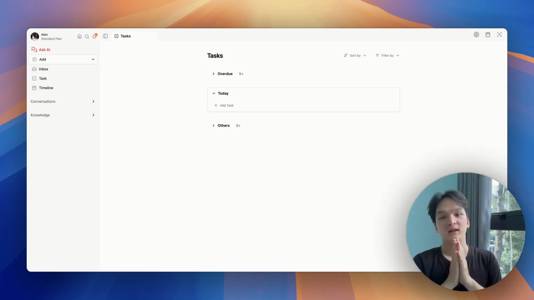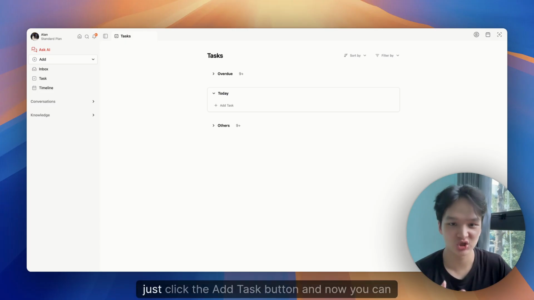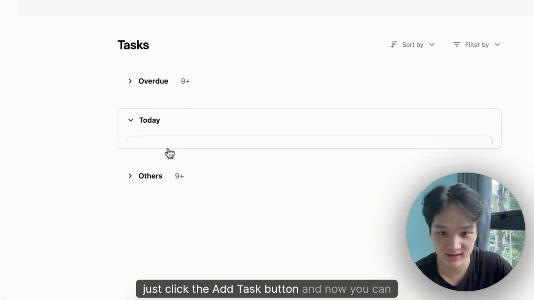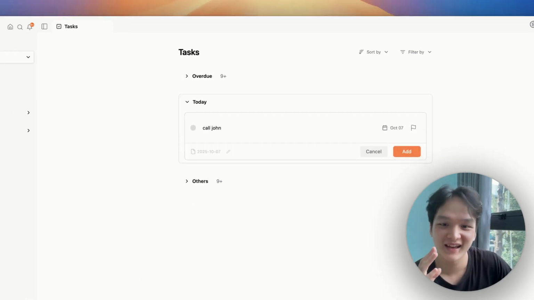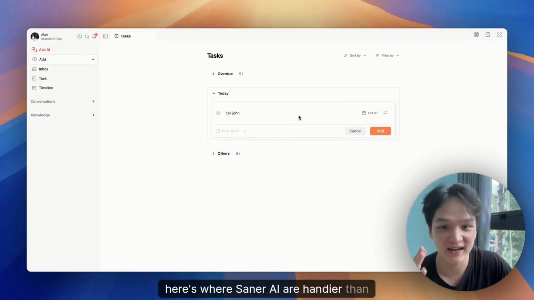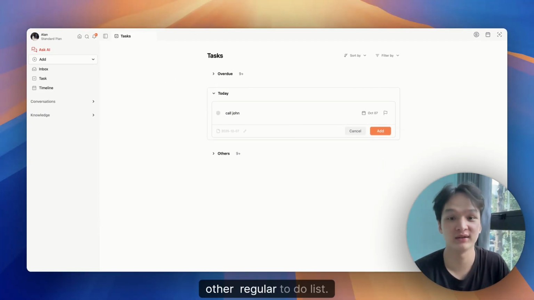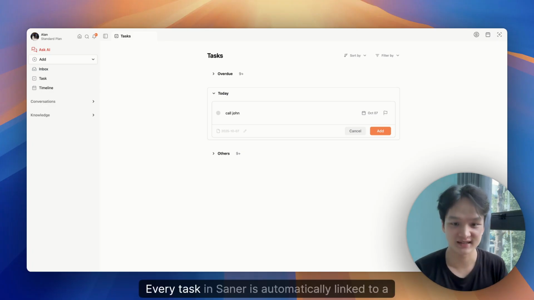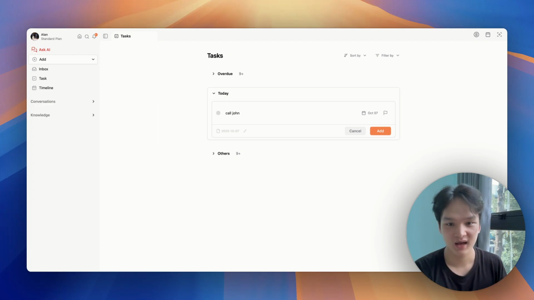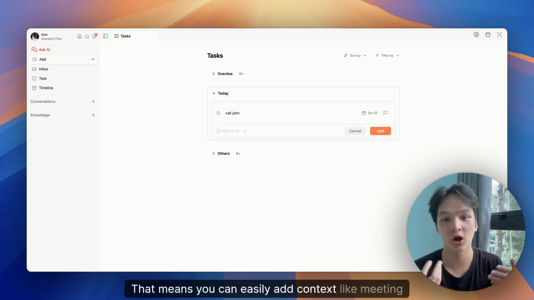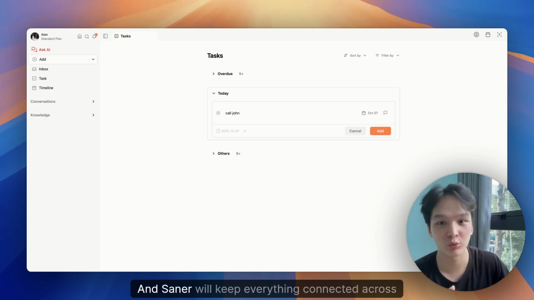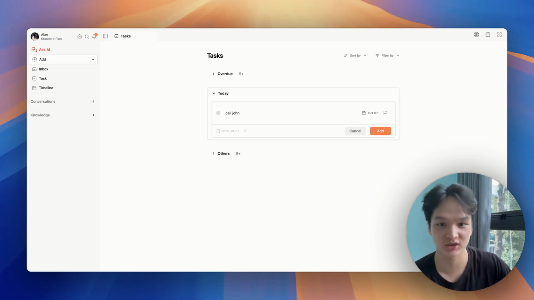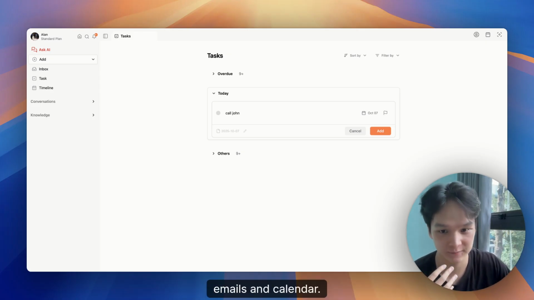Now, to add a new task, just click the Add Task button, and you can type something directly, like call Jean. And here's where Saner.ai is handier than other regular to-do lists. Every task in Saner is automatically linked to a note. That means you can easily add context like meeting notes or project info, and Saner will keep everything connected across your notes, emails, and calendar.